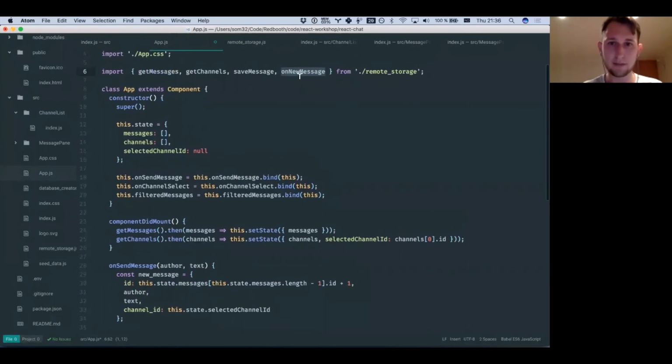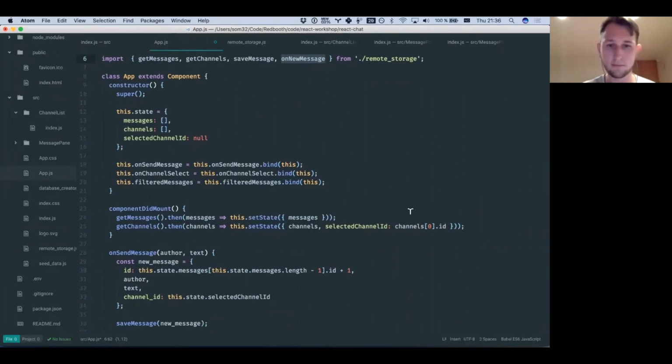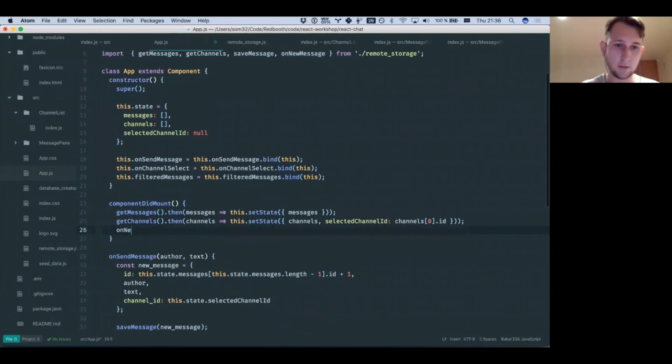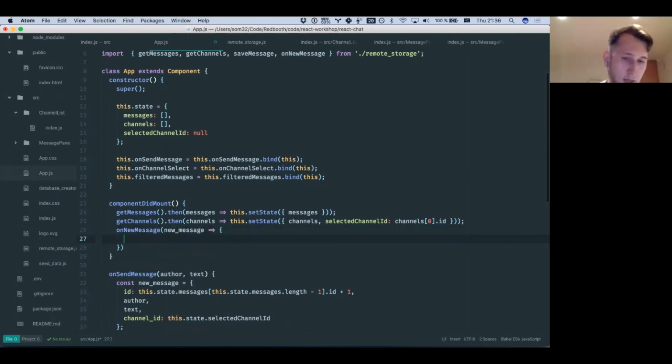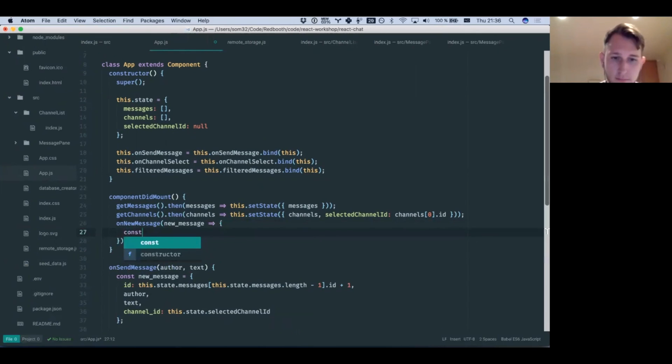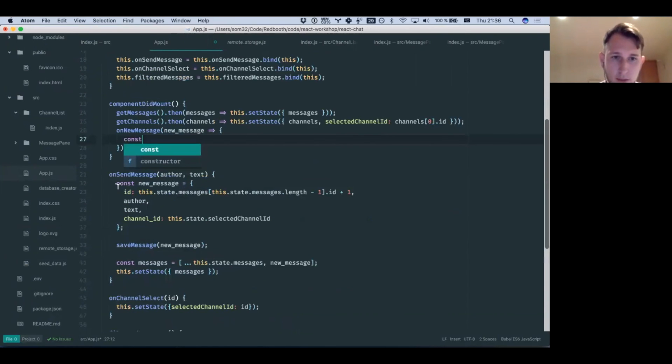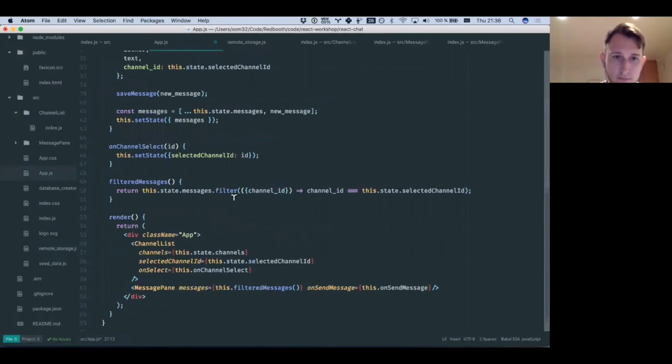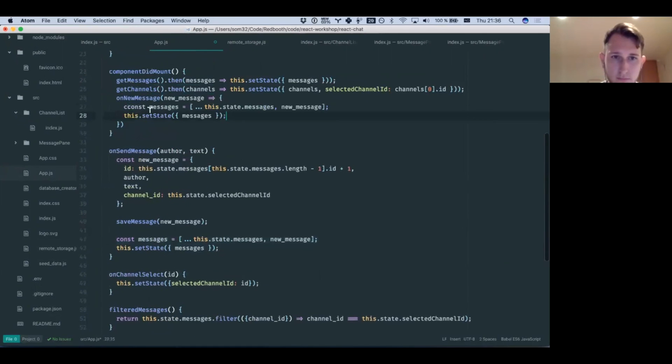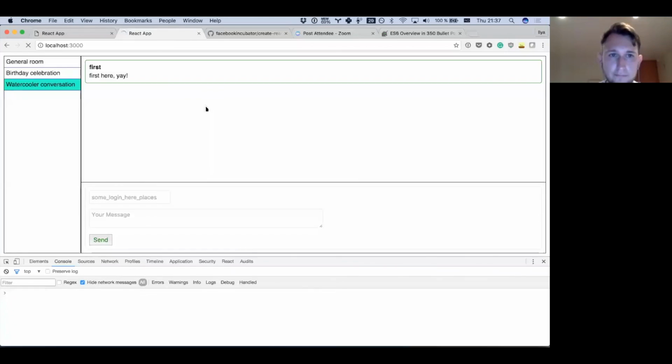We can set up this message in componentDidMount, wherever we did this. It will be on new message. What we really need to do is get this new message, and then do the same as we did here. Add the new message to the end of state messages and set the new state. Let's test it.